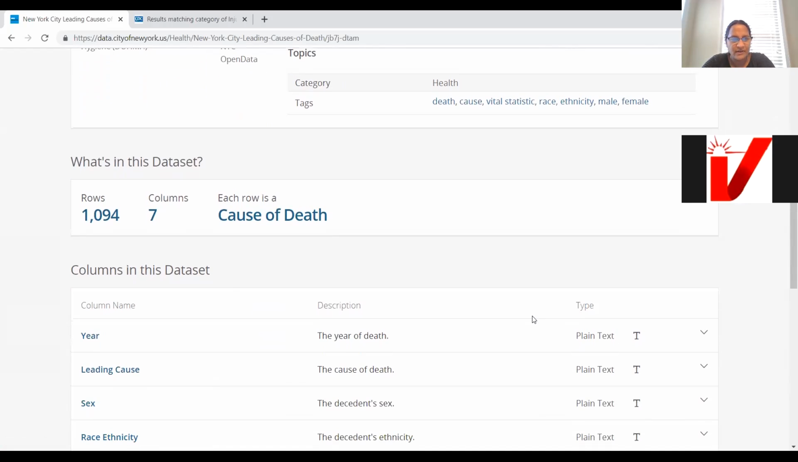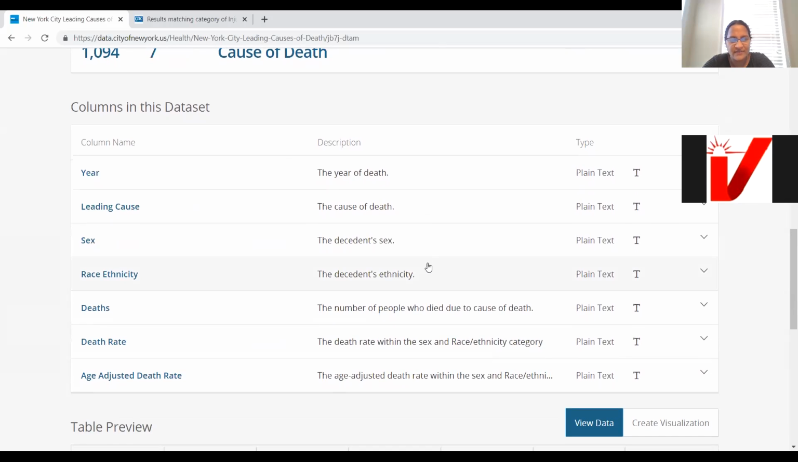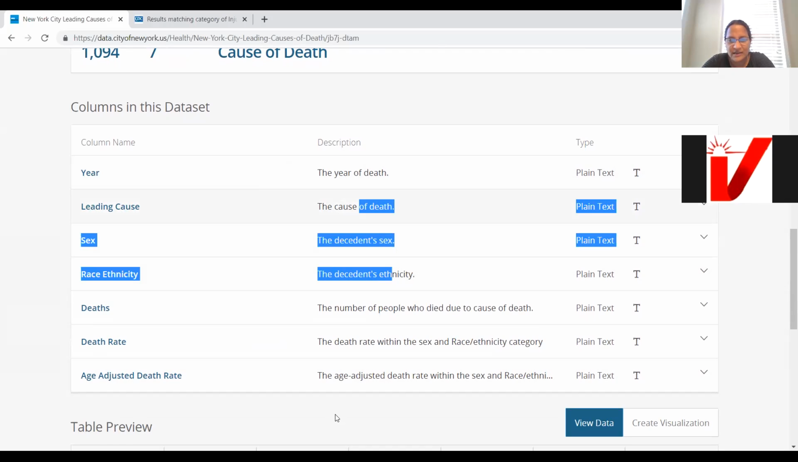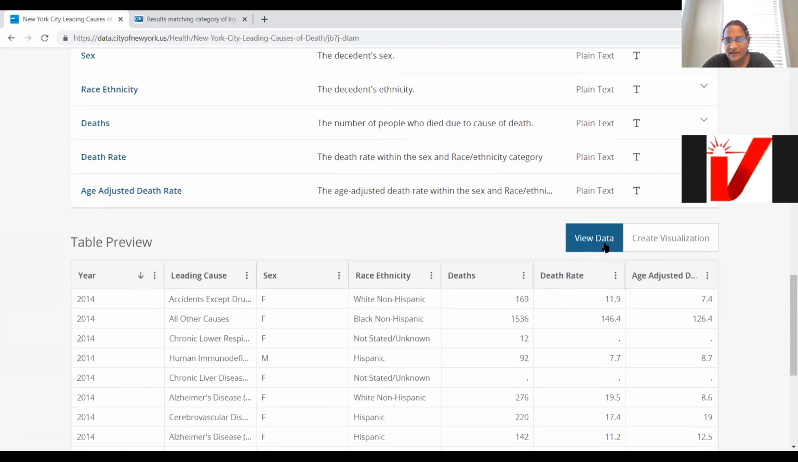One of the most important is it has 1094 rows and 7 columns. And each row is a cause of death. And then we have 7 columns, the name of the columns and what exactly each represents. As you can see, there is a description given. So this is basically your metadata. And then you can view data.